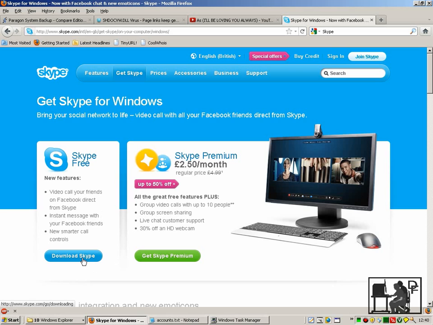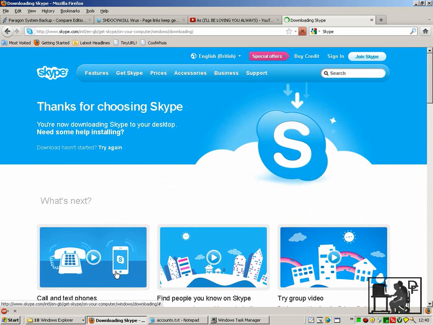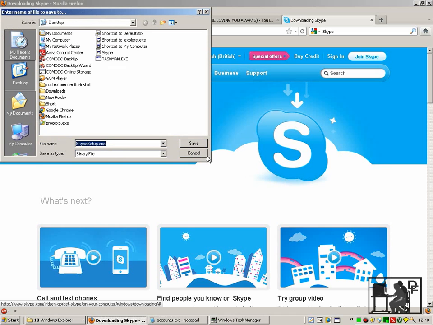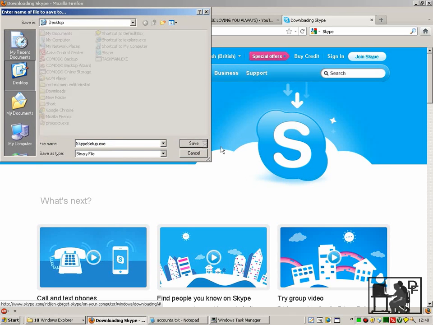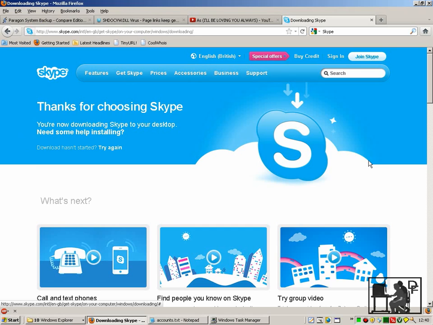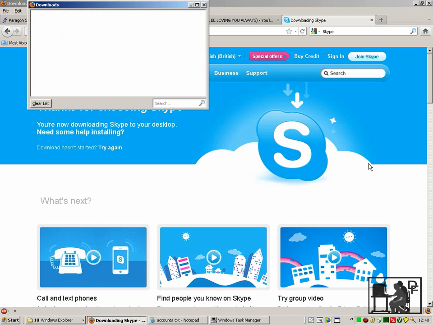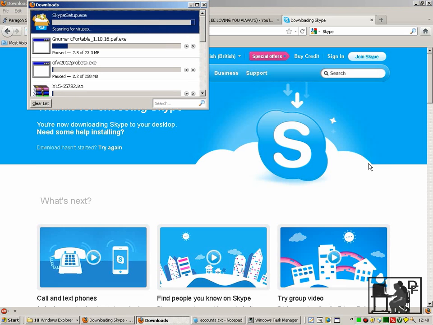on the left of the page, under Skype Free, you can click the download link there. If it doesn't start in a few seconds, then you can click Try Again. I've just saved it to the desktop, as it's easy to find and easy to scan for any problems. It may take a minute or two to download, depending on your connection speed.